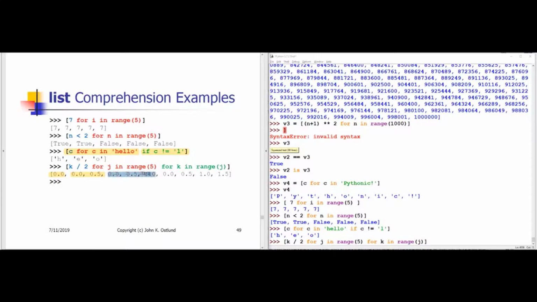And from there we compute these next 3 items, 0, 1/2, and 1. The final time through the outer loop, j will have a value of 4. K will loop from 0 up to but not including 4. And that will give us these 4 final values, 0.5, 1, and 1.5. Okay, so the bottom line here is that a comprehension can involve nested loops.